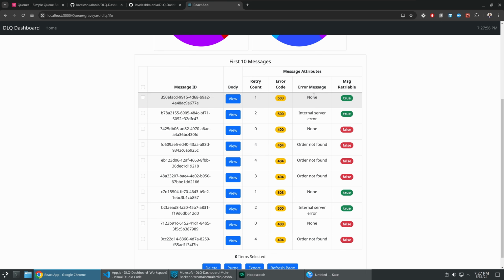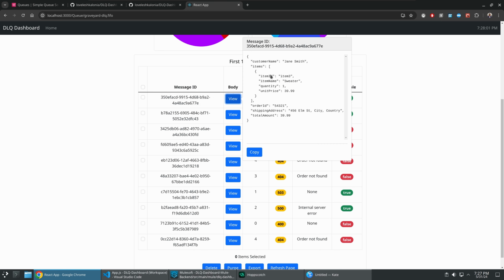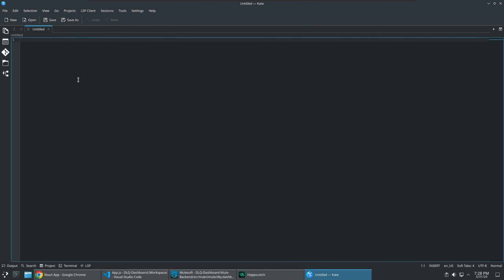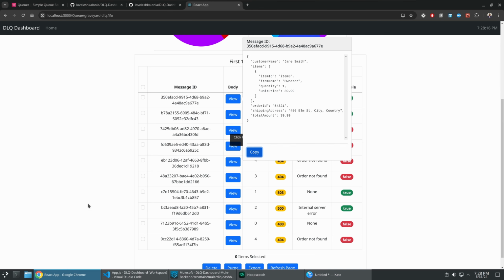The first chart represents the number of messages where the retriable attribute is true or false. The second chart represents the number of messages for every unique value of the error code attribute. The fourth block of this page displays the body and attributes of the queue's first 10 messages in a table. The message body can be viewed using the View button and copied using the Copy button.